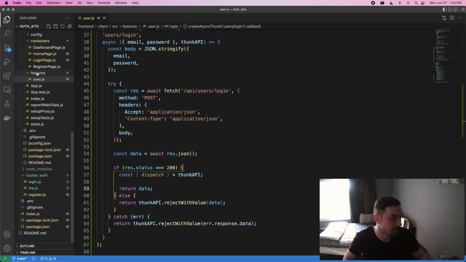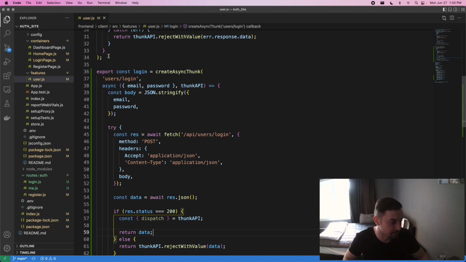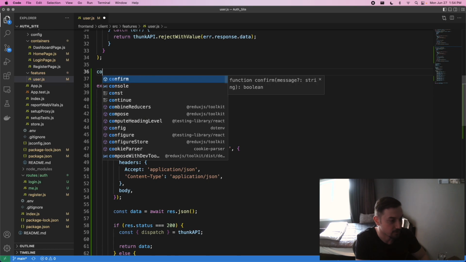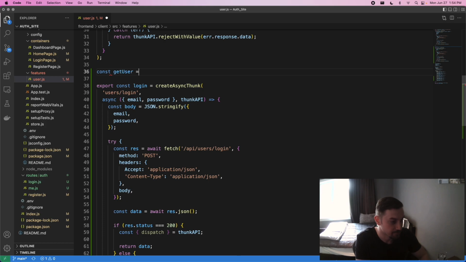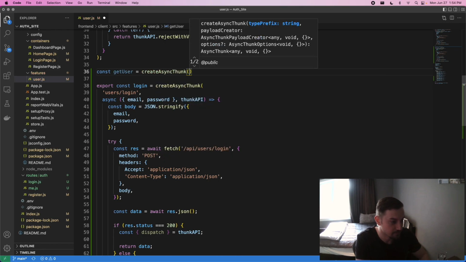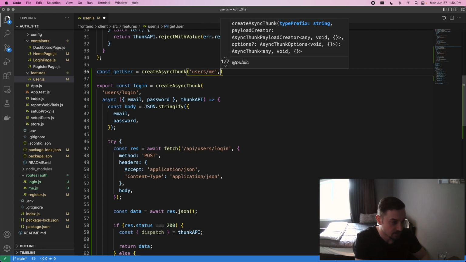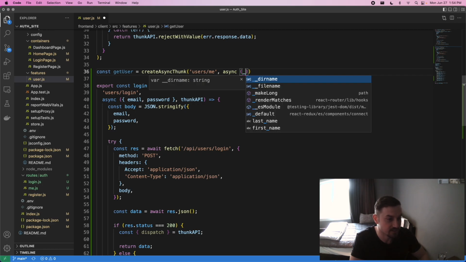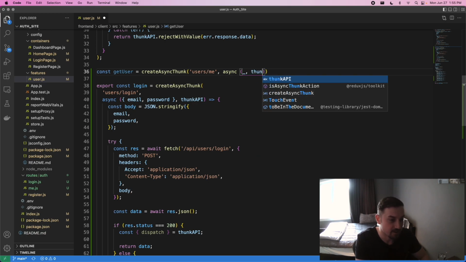Now back inside of my features user.js file, I can go ahead and create this action creator. I'll do it right above my login. So export, and I don't really need to export it, I don't think. Instead I'm going to do const getUser is createAsyncThunk, which is going to be users/me, let's say. Then I'm going to have my asynchronous callback. This won't take any arguments, so I'm just going to have an underscore like this to designate that this parameter won't have any value, that it's not going to be passed. And then I'm going to have my thunkAPI.